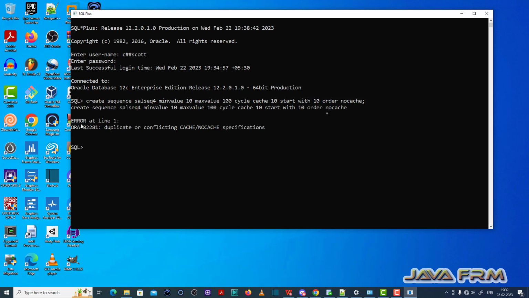Okay, ORA-02281: duplicate or conflicting cache or no cache specification. Here in the SQL query, I have mentioned two keywords, cache and no cache, at a time in the same SQL query, which is not acceptable. Either you mention no cache or cache.